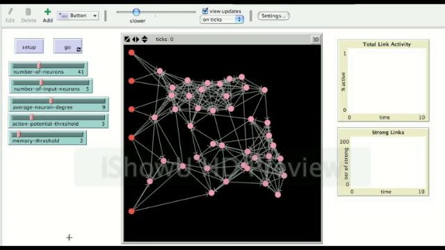Initially, the network is set up with weak links, and the neurons are connected according to this slider called average neuron degree. This represents the average number of neurons that each neuron is connected to. The user can also set the number of neurons in the simulation and the number of input neurons. Let's see what happens when we press go.